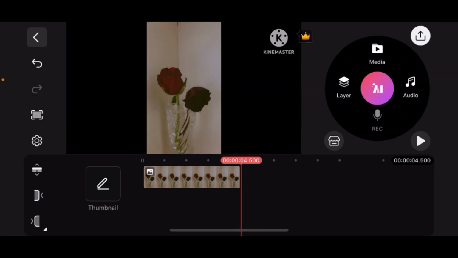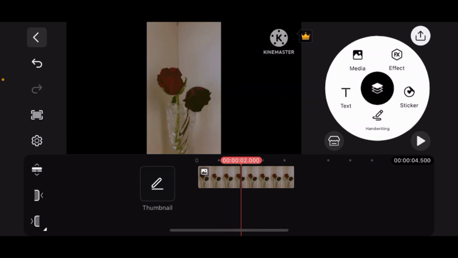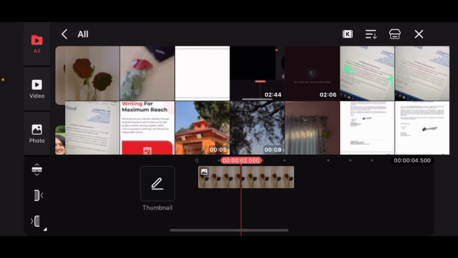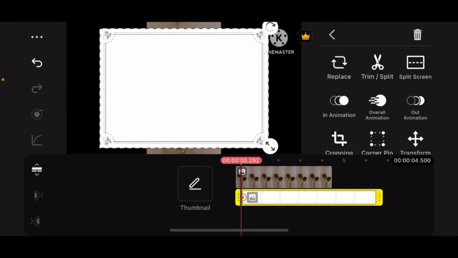Now once you add it, all you have to do is go back to layer, tap on it and tap on media. From here choose the border. Let me choose this one and go back. If you haven't downloaded the border, you can simply download it from tools like Canva and Photoshop. You can choose it from there or you can just download it from the internet as well.